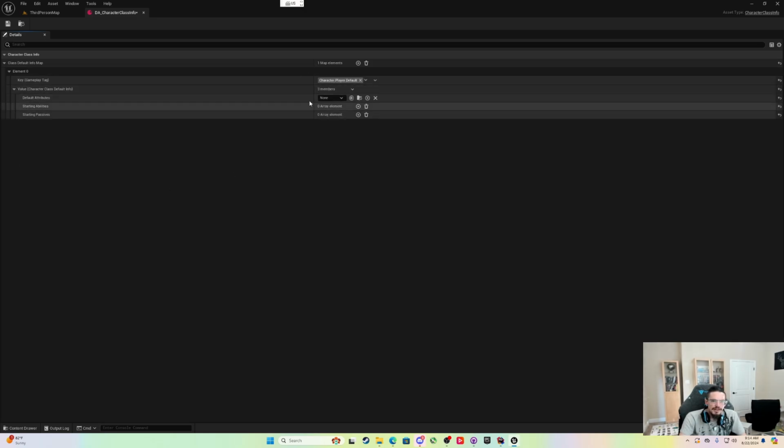Now I've got that. And we've got that struct, right? So we're going to set the default attributes as the GE default starting attributes that we just made. And we don't have any starting abilities and passives yet. That's going to be down the road. We'll take care of that when we get into actually doing some abilities and passives. So for right now, let's make sure we've got all of our stuff tested and working.